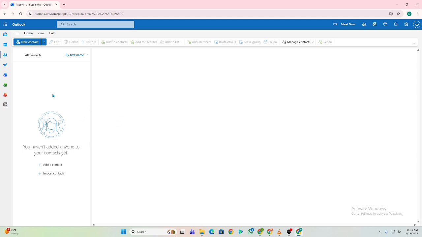Today I'll show you how to add an attachment to a Hotmail email in just a few simple steps. This is a full 2026 guide, so you'll know exactly how to do it, whether it's a document, photo, or any other file.